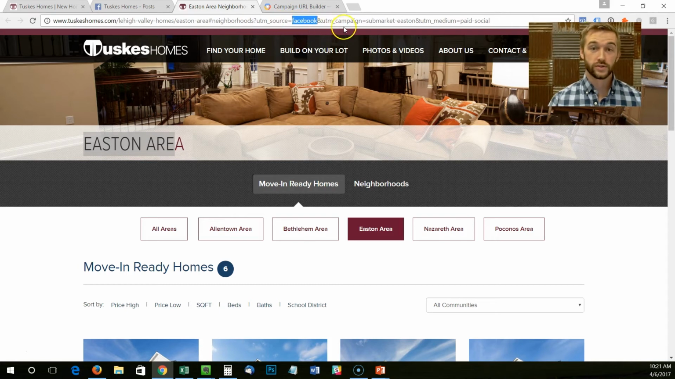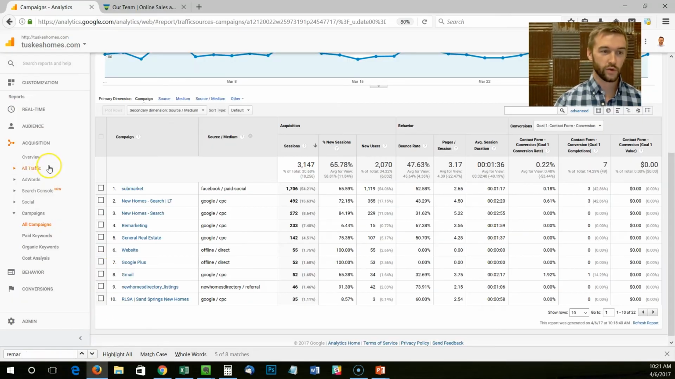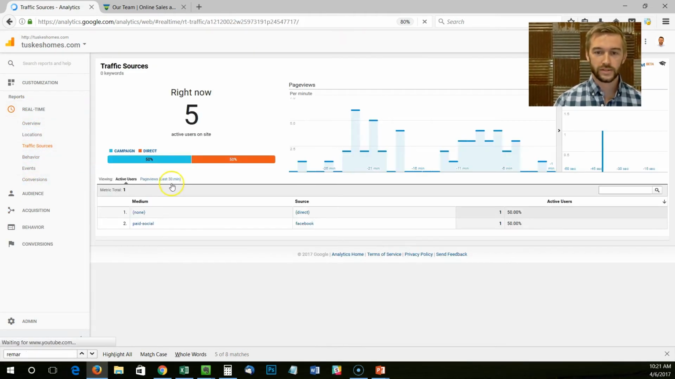So you can see the source was Facebook. The campaign was sub-market in Easton. Awesome. And then the medium was paid social. Very cool. And I'll jump over to analytics now and show you what that looks like real time with us on the website. You have the real time section in analytics. You can see all the traffic currently on your website. And you can see this is us right here. So we have paid social as medium, source is Facebook. That is us. Very cool.